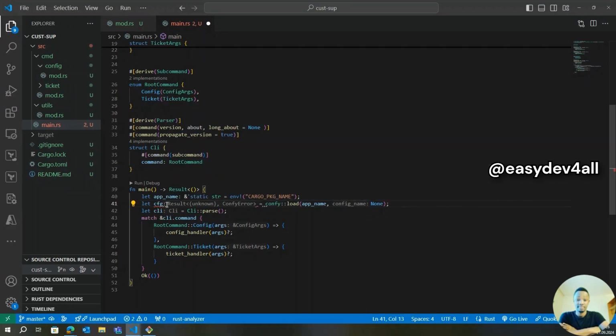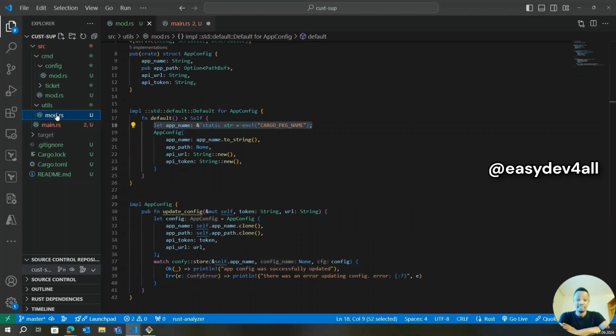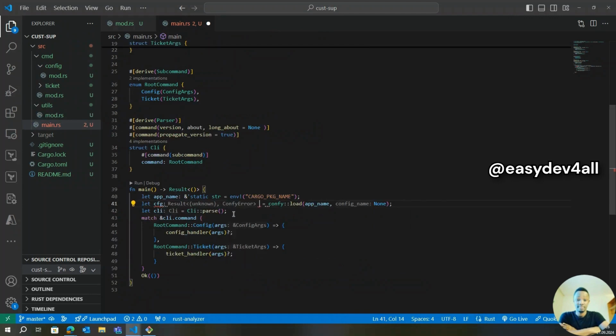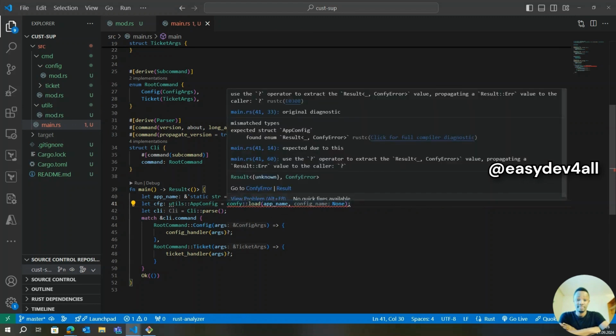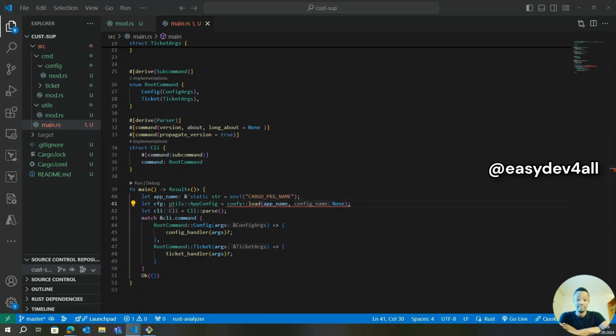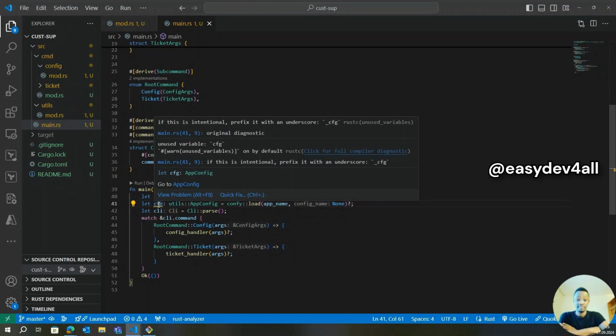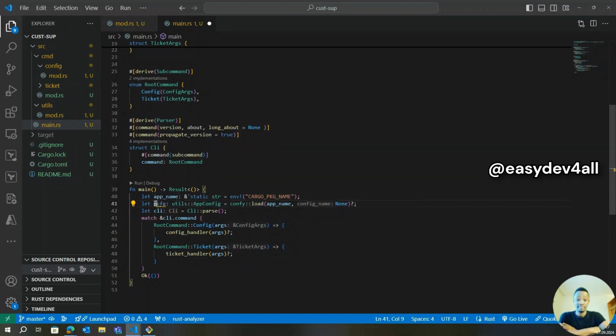So now we should be able to have, how did we name it again? App config. So this should now come from utils app config. So this is what this should of course look like. And we need to handle an error, because again, this would return an enum for us, more or less, but we can handle it this way. And now we have access to our config. So now I would like to make this mutable actually.